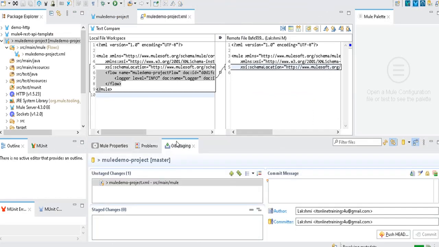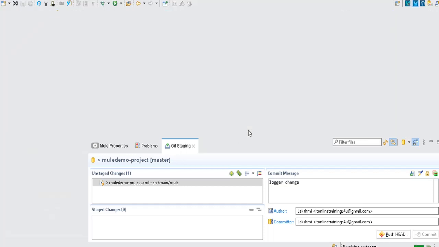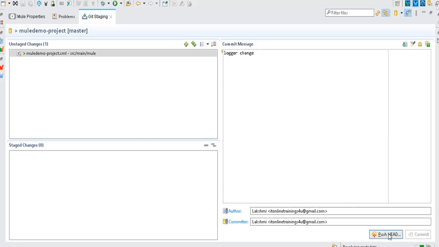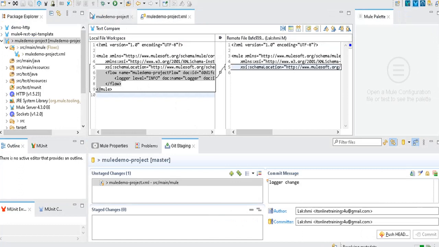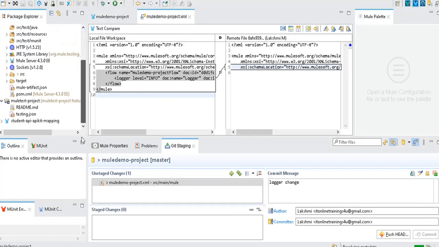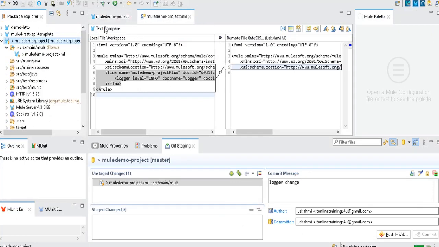Now, see in Git stage. Now I think everything is good in my case. So I added the logger. Now I can commit and push the code. Oh, I didn't select that commit one, so I can do that commit and then push the code to your remote repository. Likewise, you can compare the files.